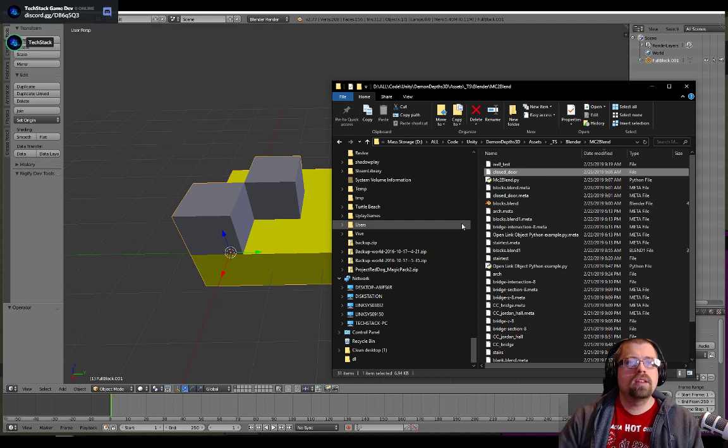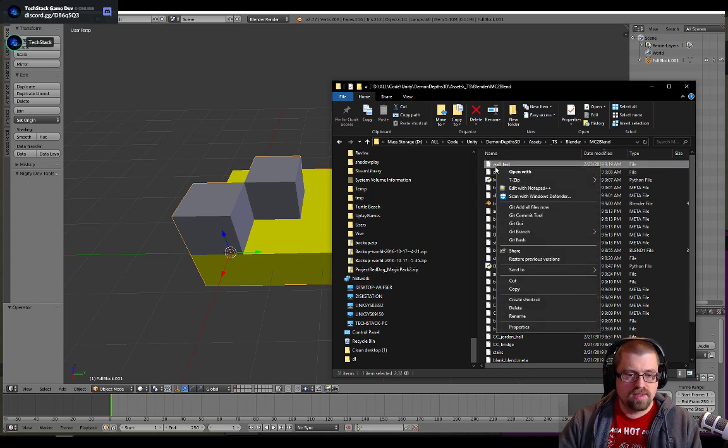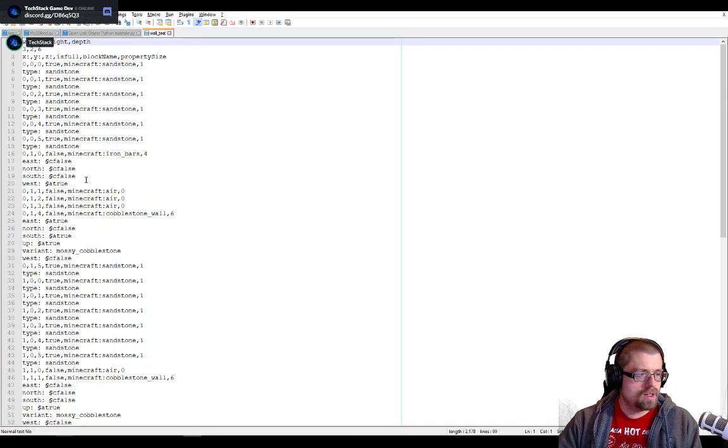Could you make a block that isn't included in the scan to make things easier? I could, but it's easy enough just to place a block temporarily. Because now that I've got those points set, I can rescan it as many times as I want to without resetting those points. Let's open this in Notepad.